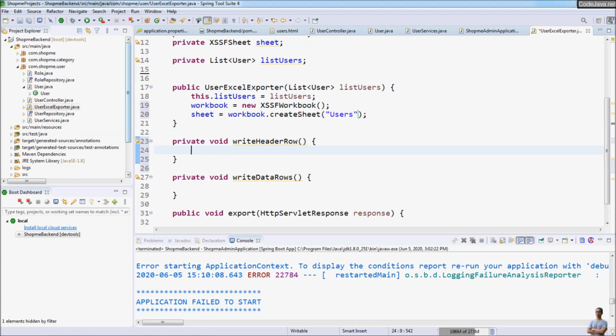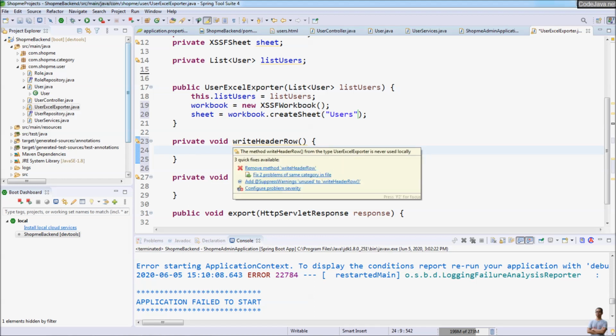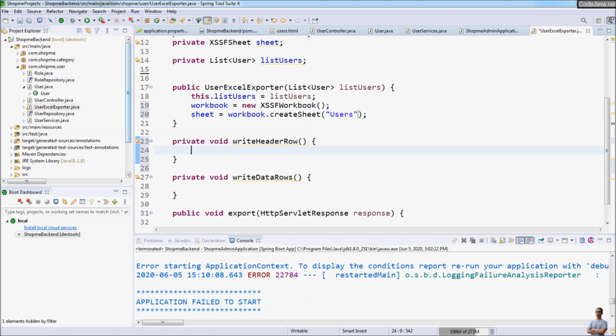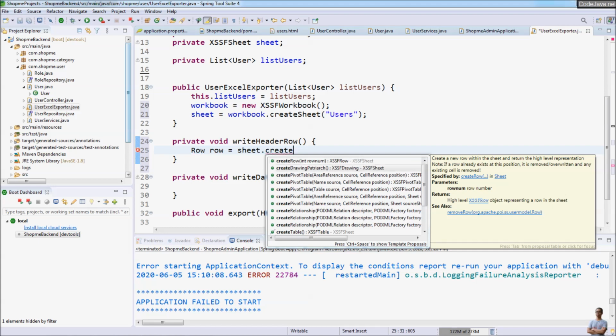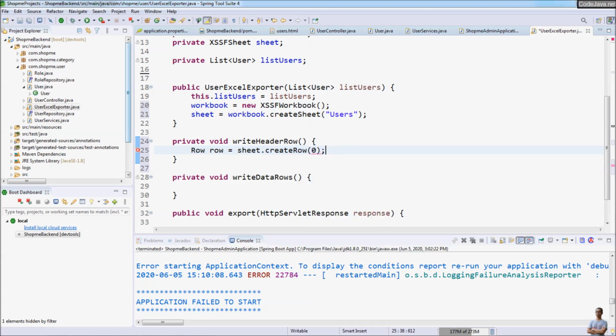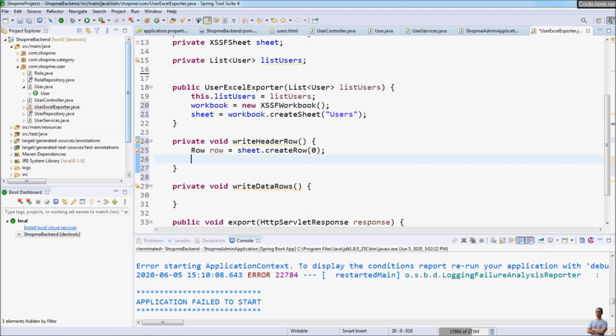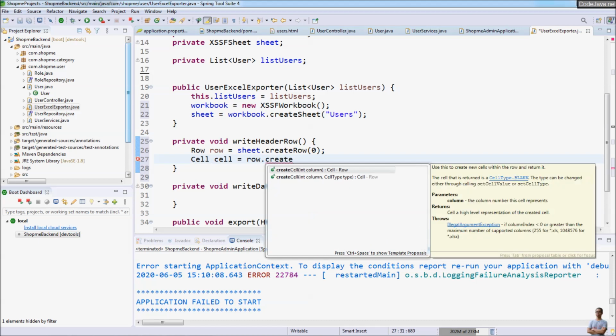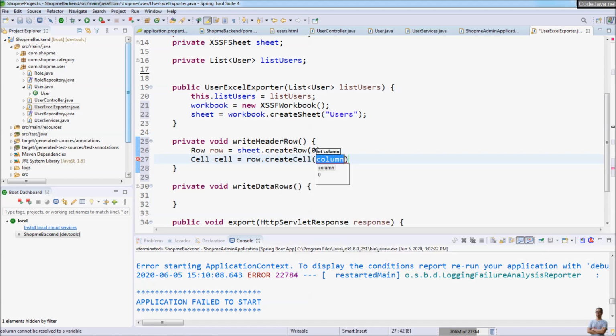And we write the first row for the Excel document, a header row which contains the column names, field names. So we create a new row here. Row row equal sheet.createRow, and the row number. The first row has number 0. Okay. And then we need to create a cell: cell equal row.createCell, and we need to pass the column number. We name it as columnCount.